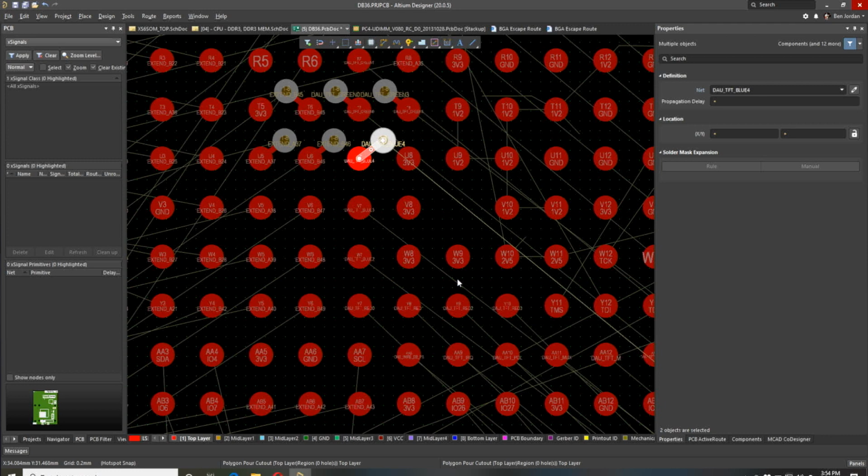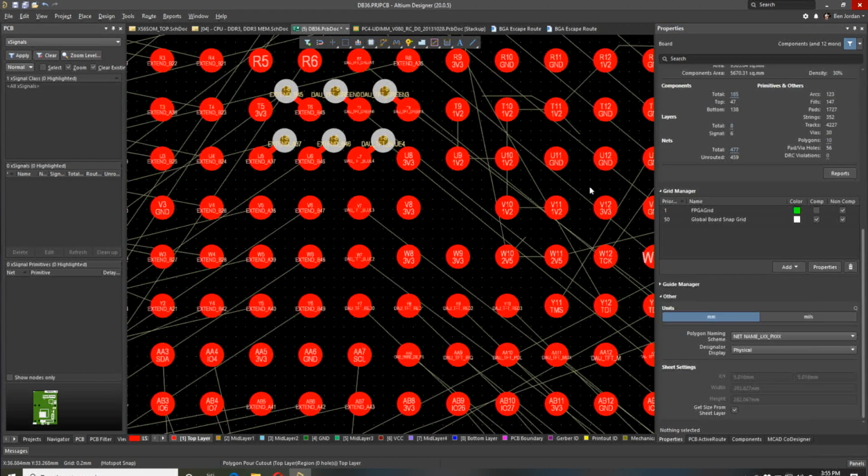But if you need to do something a lot more dense, you might want to hand fan out a little bit and then copy and paste some of those things to develop those routing channels. And of course, using custom grids is another approach as well. You can set the placement grid.